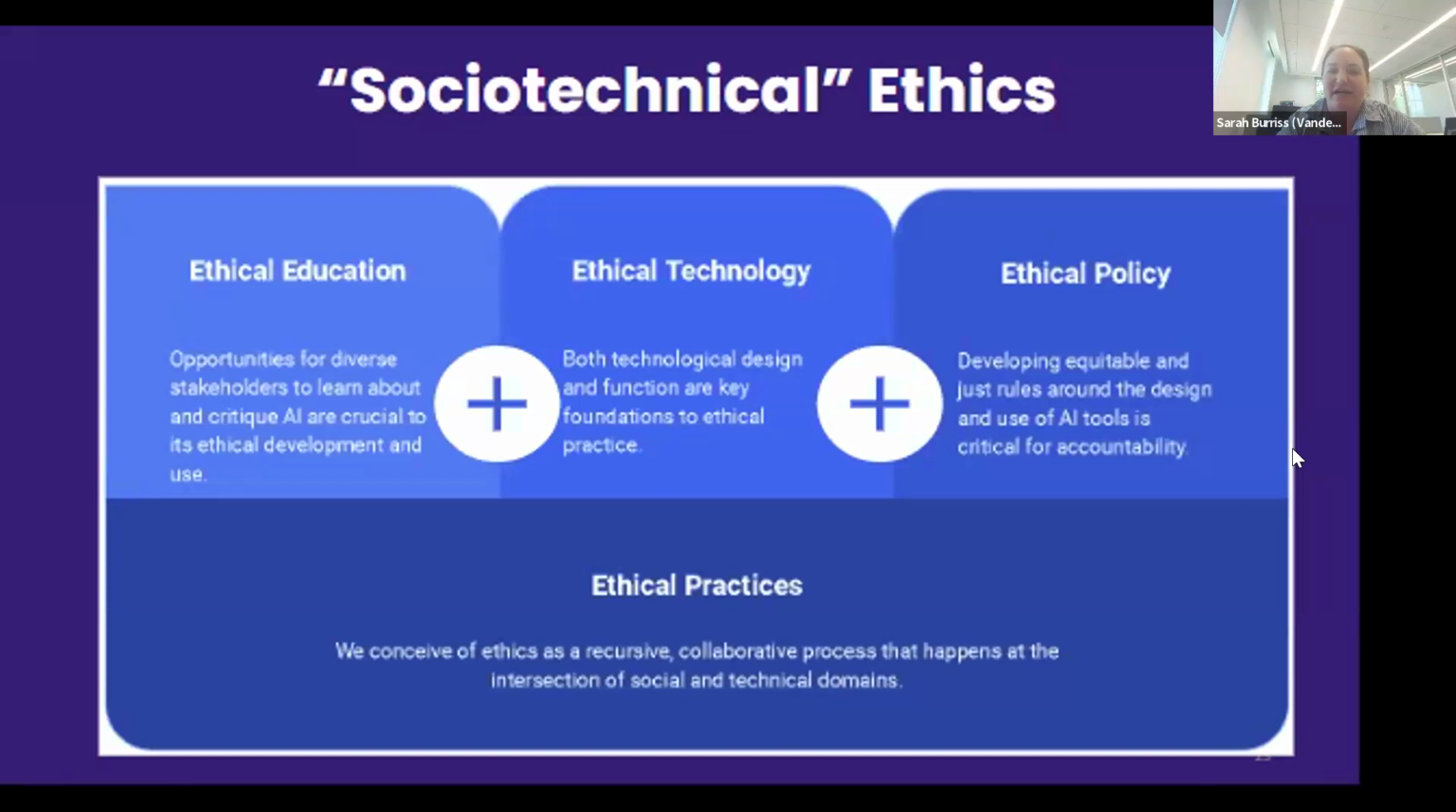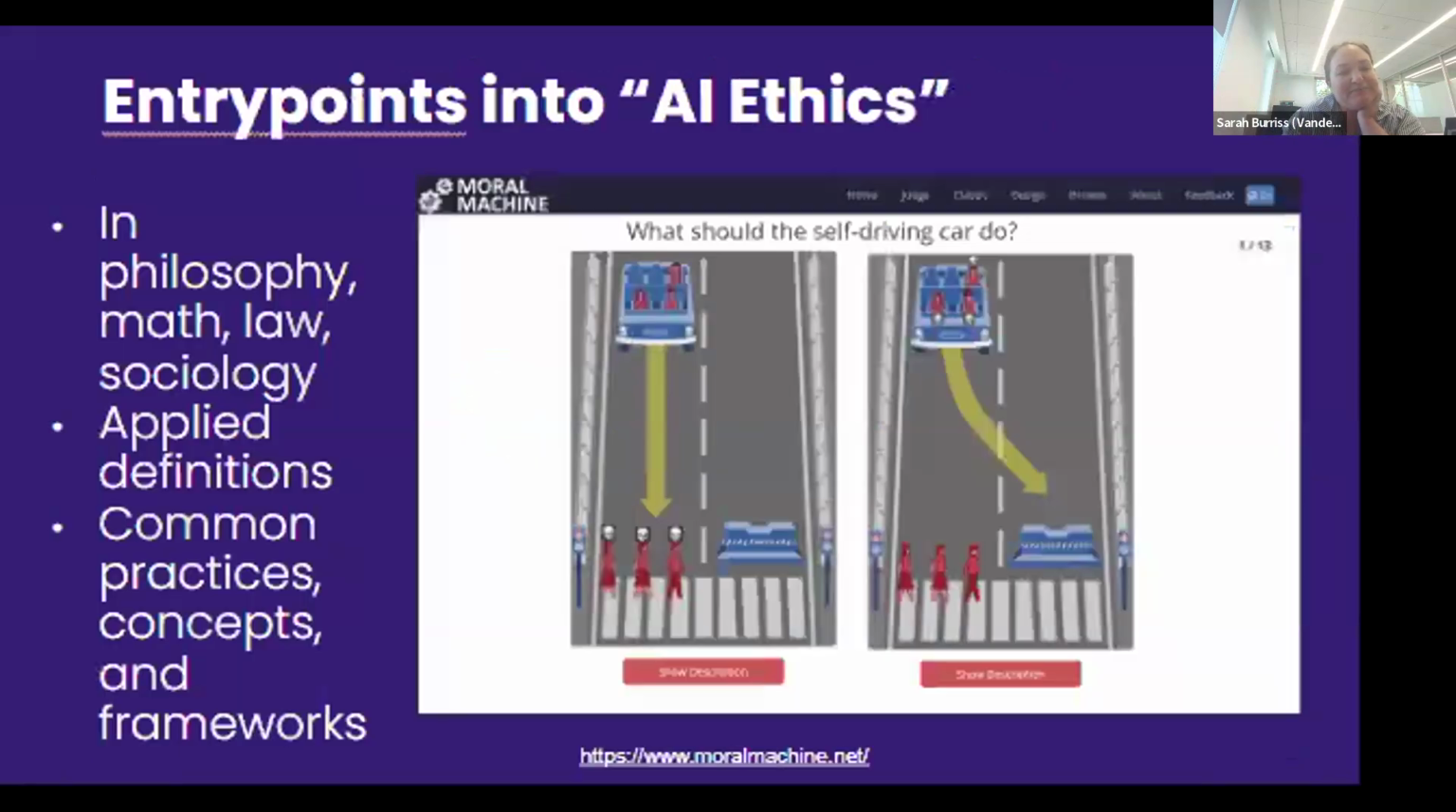So the ethical design of technology, and then ethical education. We need to have opportunities for diverse stakeholders to learn about and have a say in the way that our systems are developed and applied. And hopefully, I think if we get all those pillars in place, we can work towards a more socio-technically just society with AI.